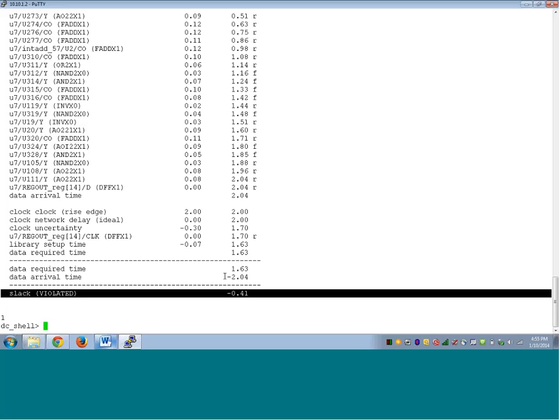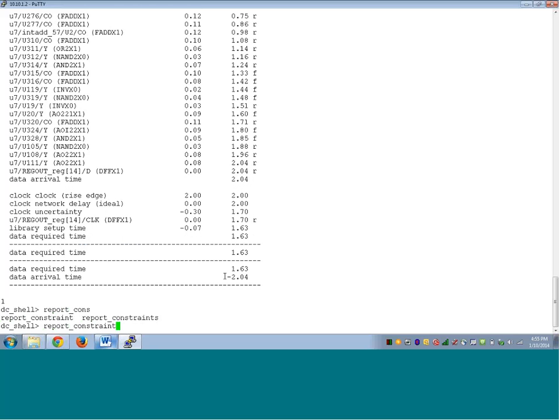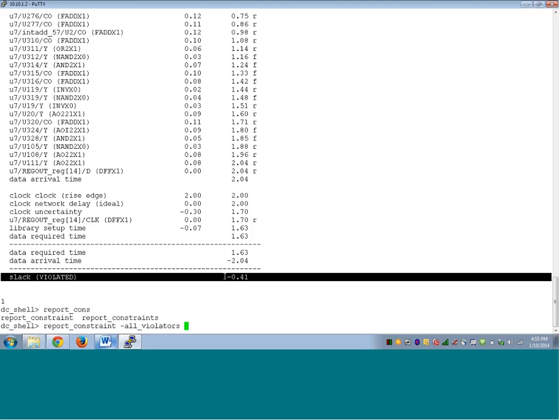What it does now is that, let us see report constraint again. It is a very important thing. Please make sure that you understand this concept.